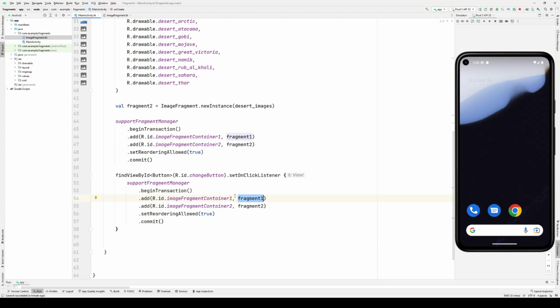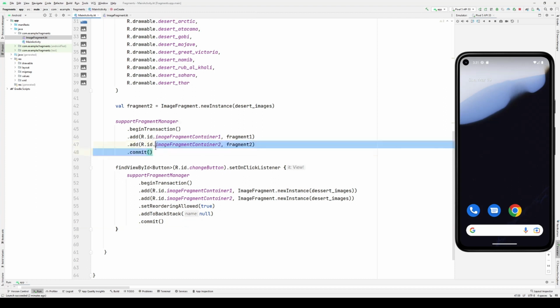So I am going to add another fragment, and our first was dessert images, and then a second, and now I am going to add to backstack. So I don't need this call here because I'm not adding this operation to the backstack.